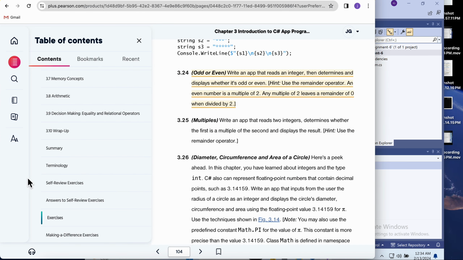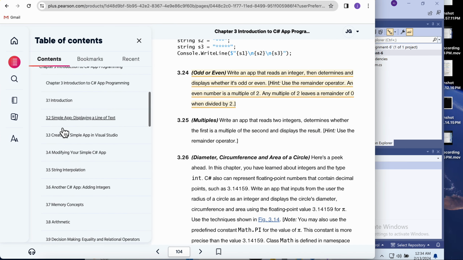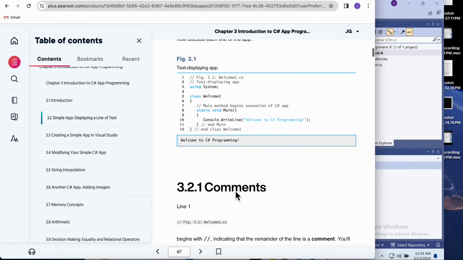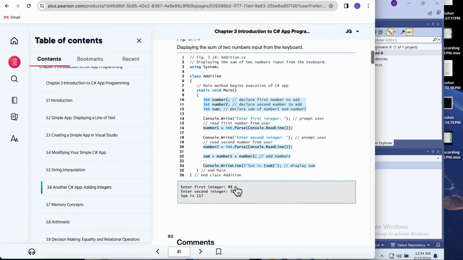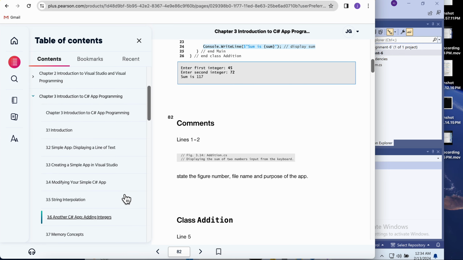So the first thing we're going to do is go back to, actually let's go to displaying a line of text. Nope. Let's go to 3.6. It says another C# app adding integers. No, maybe not.